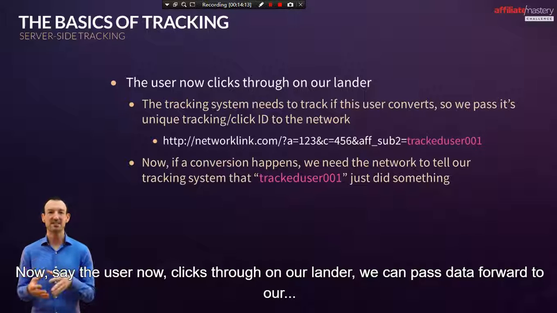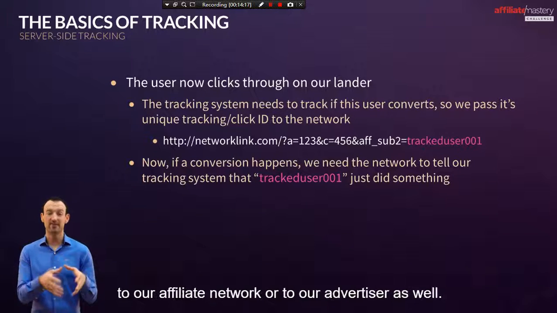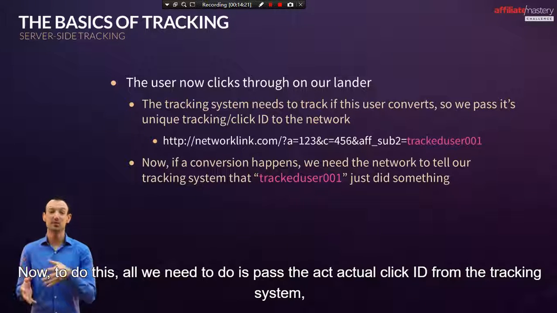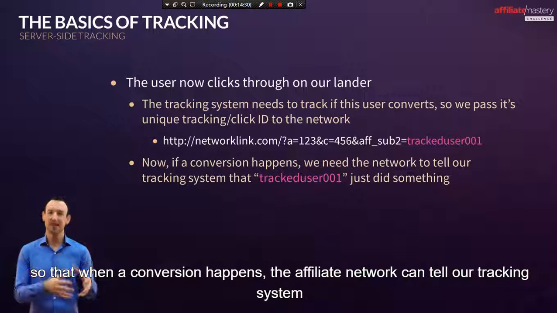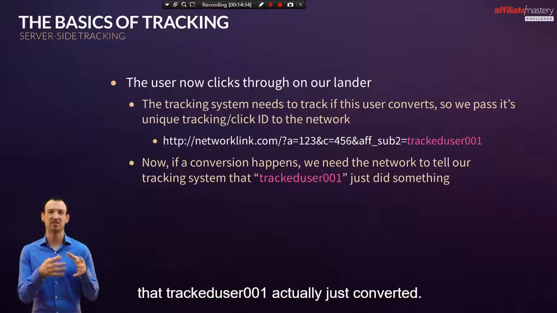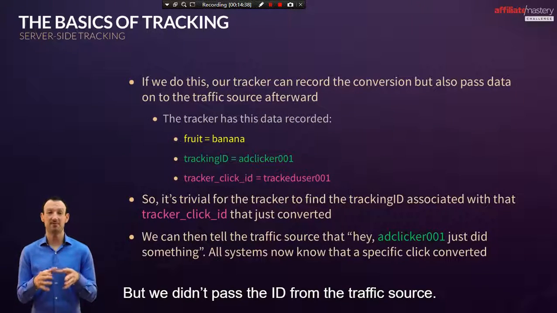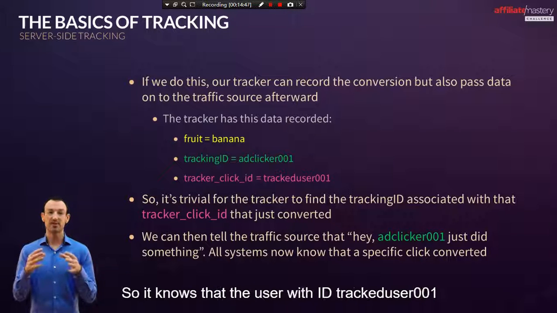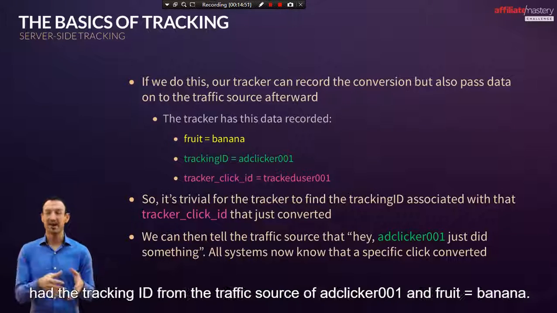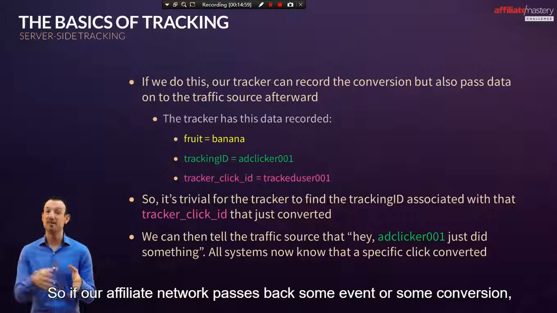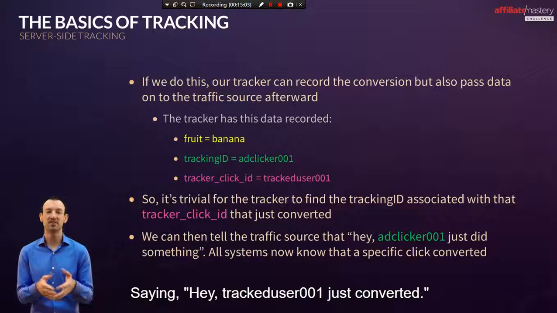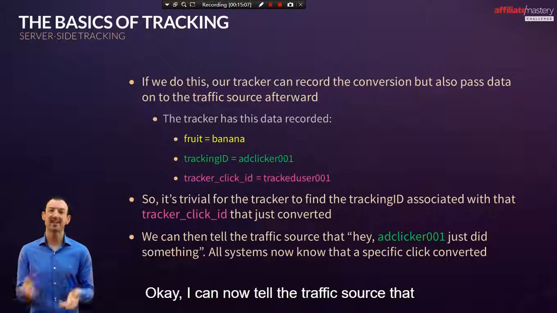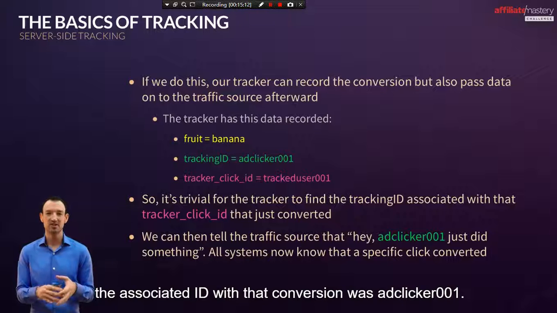Now, say the user clicks through on our lander, we can pass data forward to our affiliate network or to our advertiser as well. To do this, all we need to do is pass the click ID from the tracking system, so that when a conversion happens, the affiliate network can tell our tracking system that trackedUser001 just converted. But we didn't pass the ID from the traffic source. Why didn't we do that? Well, remember that the tracking system in the center has recorded this table of data for that user. So it knows that the user with ID trackedUser001 had a tracking ID from the traffic source of addClicker001 and fruit equals banana. So if our affiliate network passes back a conversion saying, hey, trackedUser001 just converted, it's really trivial for our tracker to say, okay, I can now tell the traffic source that the associated ID with that conversion was addClicker001.